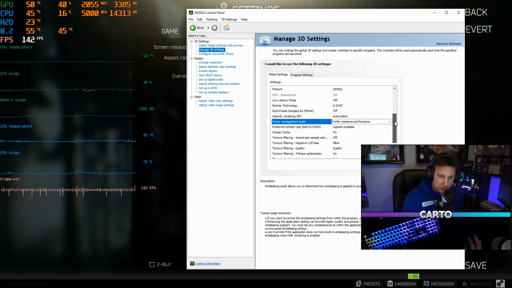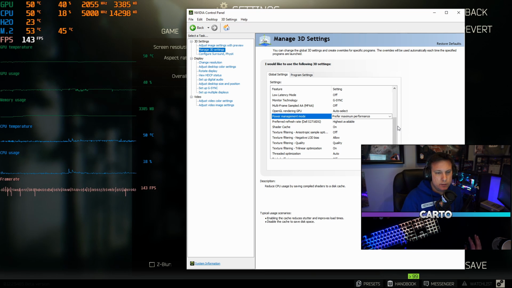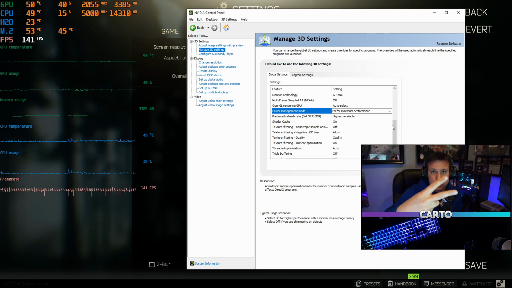Okay. So power management mode, if you've never messed with it before, is probably going to be optimum power or something. I don't want to click on it because it could mess up the video, but anyway, hit the drop down and make sure it's on prefer maximum performance. And what this does is it says forget any kind of power conservation, and it just lets the GPU do its thing whenever it wants. So that is one big thing.